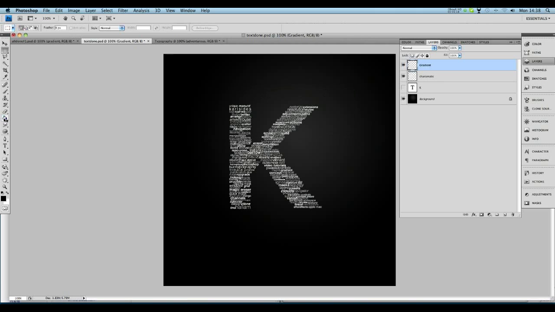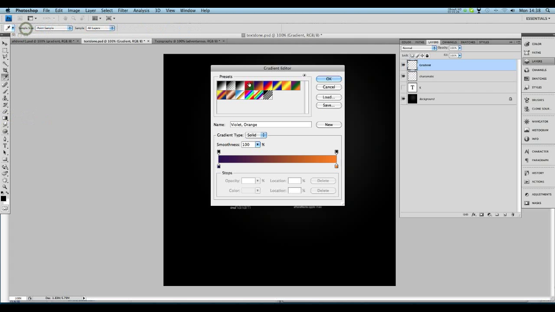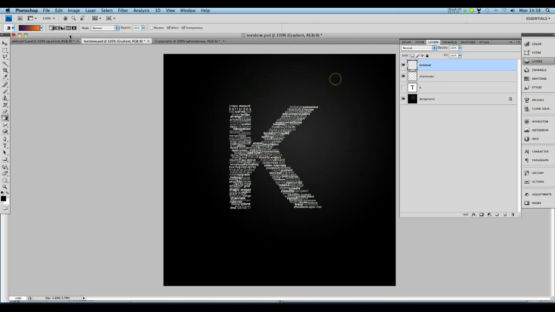And hit Control and hold down on the paint bucket tool and select your gradient. Now if you go up the top here, you can see you've got a list of your gradient types. These are just the default gradients. I'm going to use violet to orange and hit OK. And make sure you've got linear selected here. And make sure your mode is obviously normal with 100%.